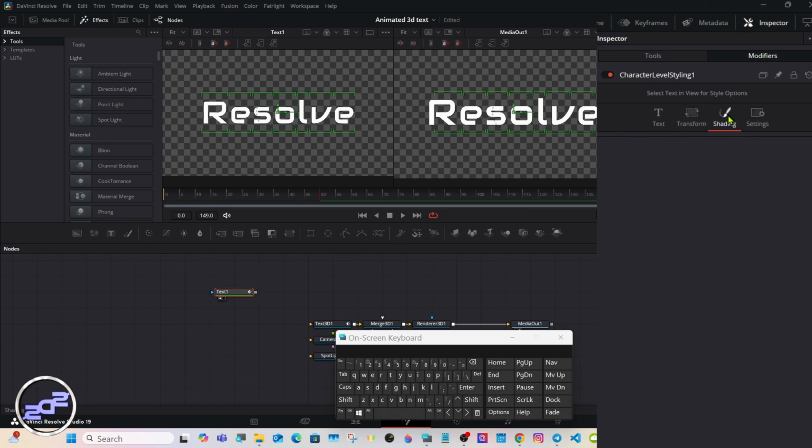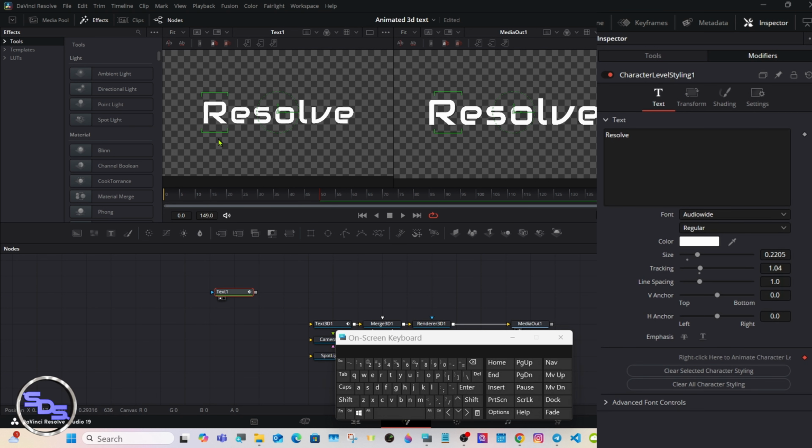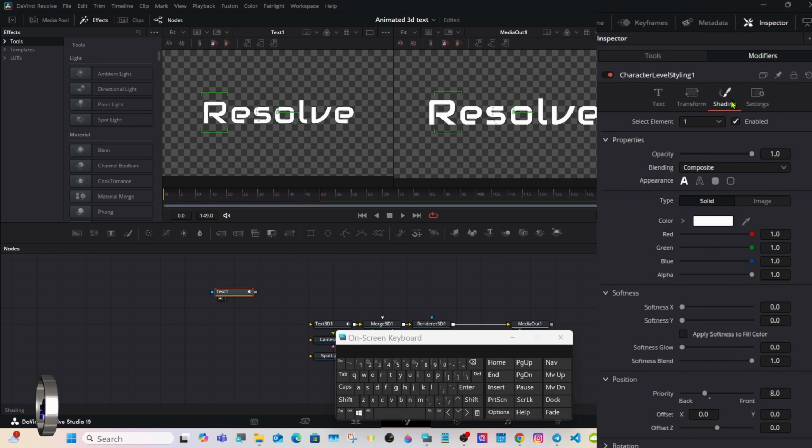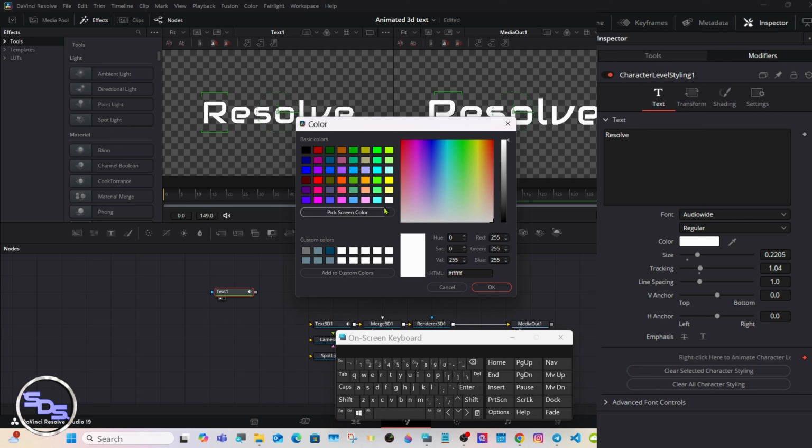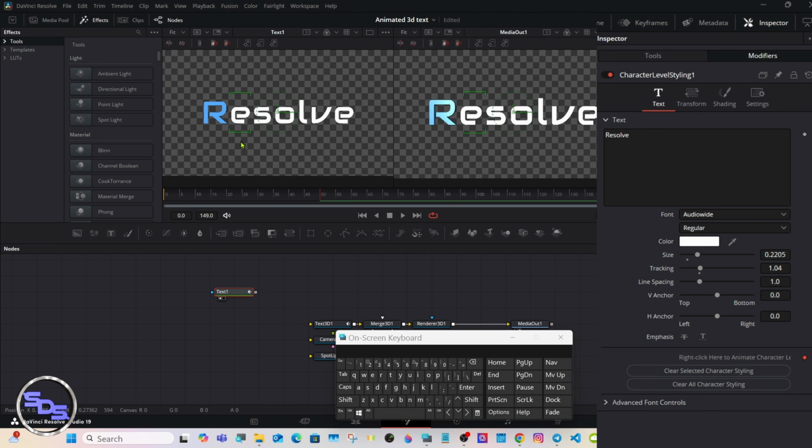Now you see we really don't have anything to do here. But if you select one, then you'll see we have stuff here we can work with now. And we have our shading. Let's select all our colors first. In viewer 1, you'll see I got the R highlighted. Go through and do each one.